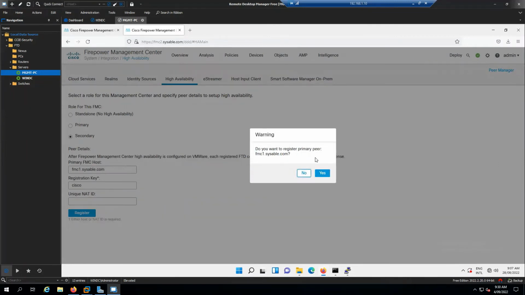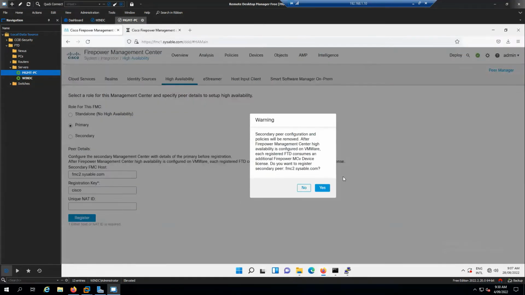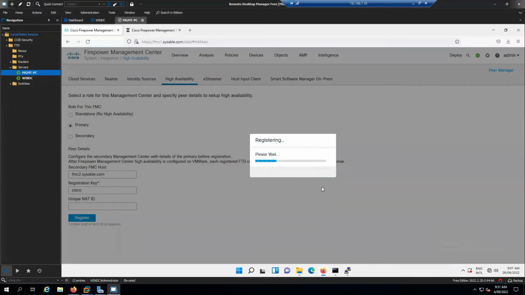And you want to register to primary peer? Click on yes. Now go back to my primary. Click on register. Click on yes. It says secondary peer configuration policies will be removed after Firepower Management Center high availability is configured. That means whatever configuration you have done on the secondary, we will remove that one and synchronize the configuration from FMC1 to FMC2.